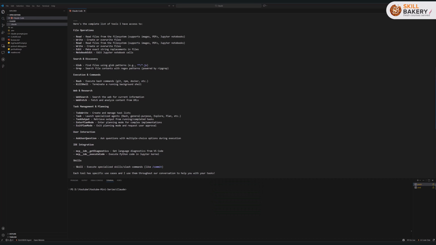execution. Then we have this IDE integration, MCP IDE get diagnostics, MCP IDE execute code. It has got the skills to execute specialized skills / commands like commit. As you can see, it says each tool has a specific use cases and Claude uses them throughout the conversation to help us with the tasks that we assign to him.